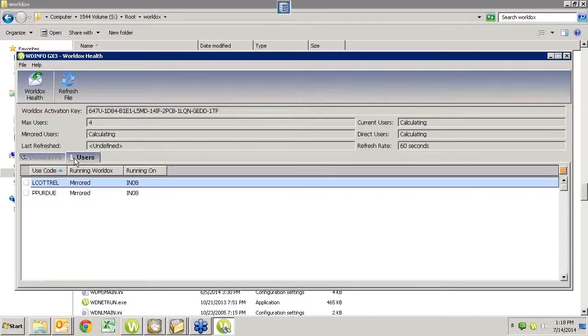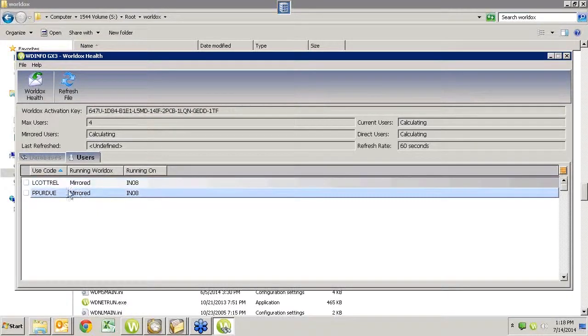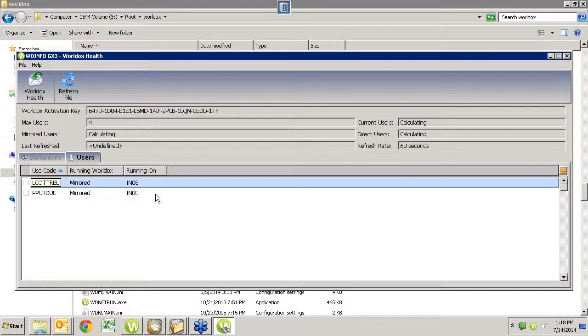Now, if I look at users, I will see that P. Purdue and El Cottrell are both logged on. They're both running on this server, and they're running in what's called a mirrored mode. If you have a terminal services box or a terminal server, those sessions run in a non-mirrored mode sometimes. It depends on how you set up your terminal services implementation of Worldox.